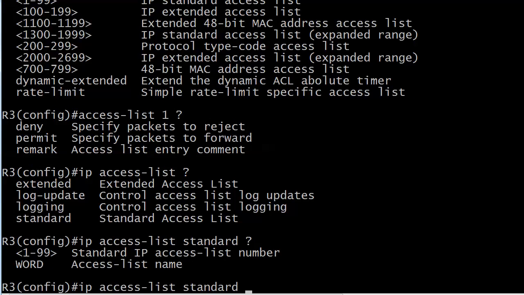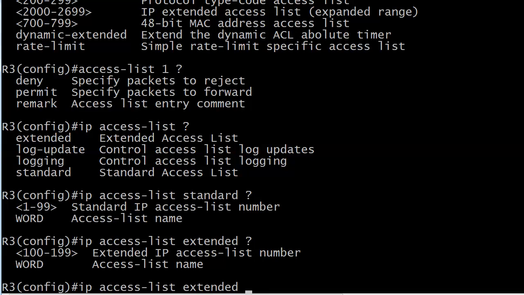And you can see it's going to allow you to configure the original numeric ranges this way, but of course it would not be a named ACL. Let me just show you this. It's a bit of a quirk. Notice when I put extended, it's going to allow me to configure the original numeric range. That's not what we're going to use IP access list for. We're going to use it for our name.